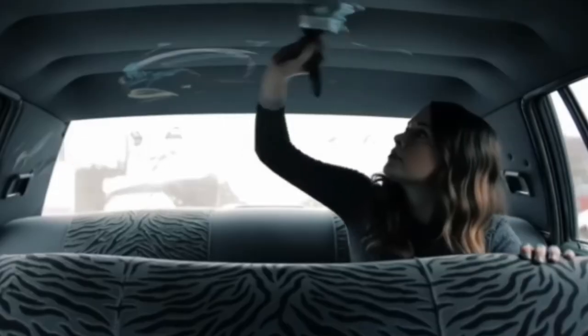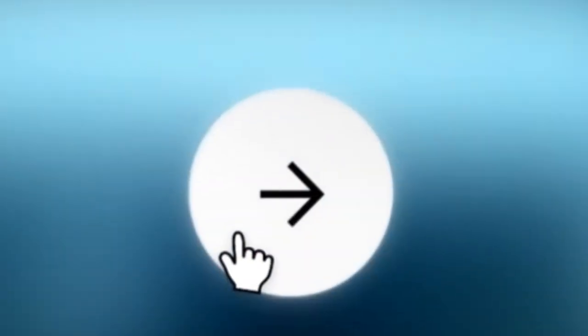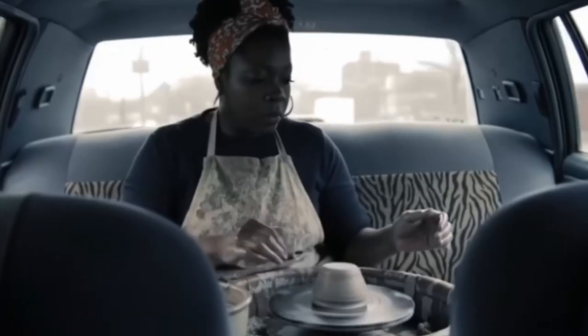To get the best results, you've got to speak Flow's language. Here are some tips. Be specific. The more detail you give, the more cinematic the result.